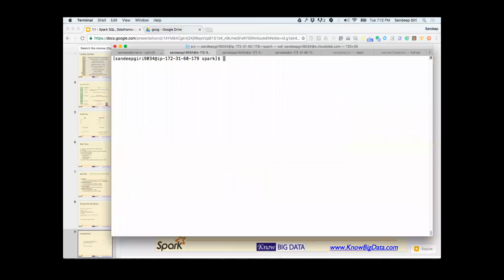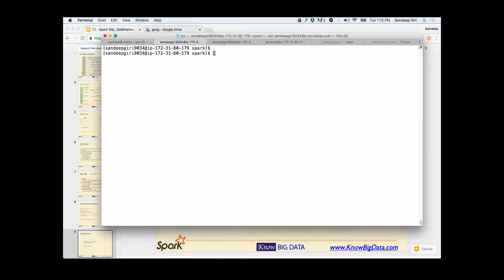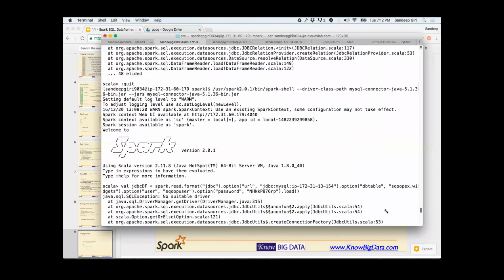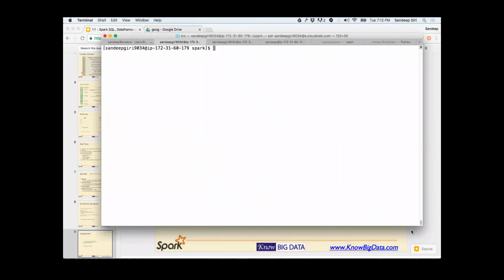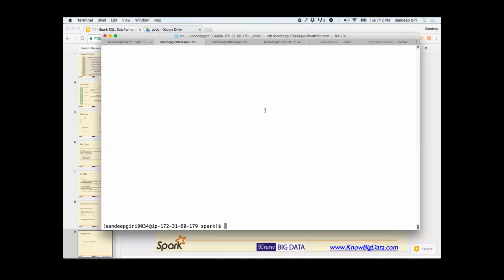Is the font big enough for all? Yes. Is this font okay? Or should I increase the font a bit? All right, good.